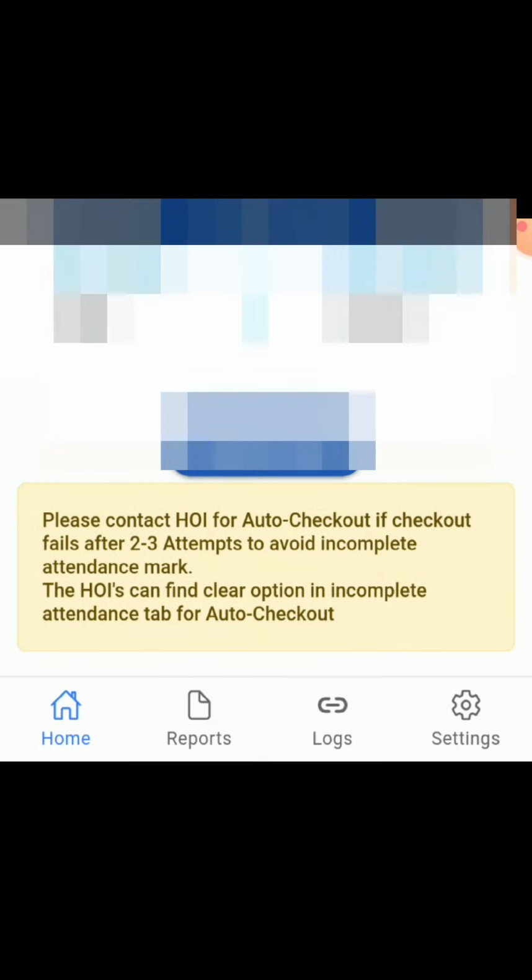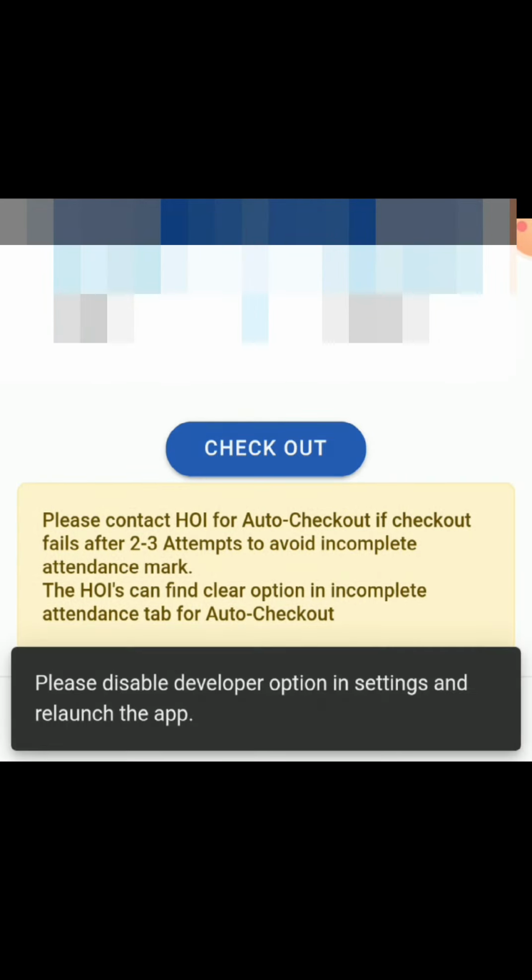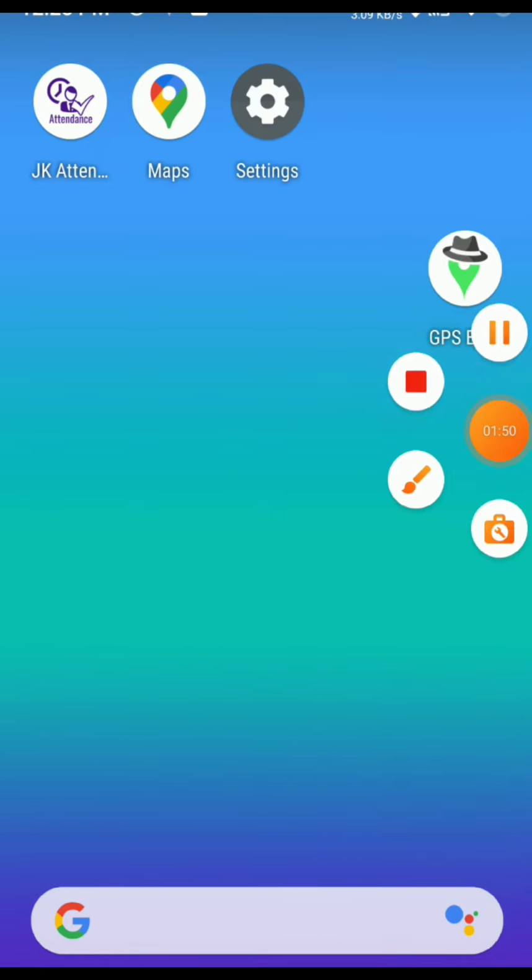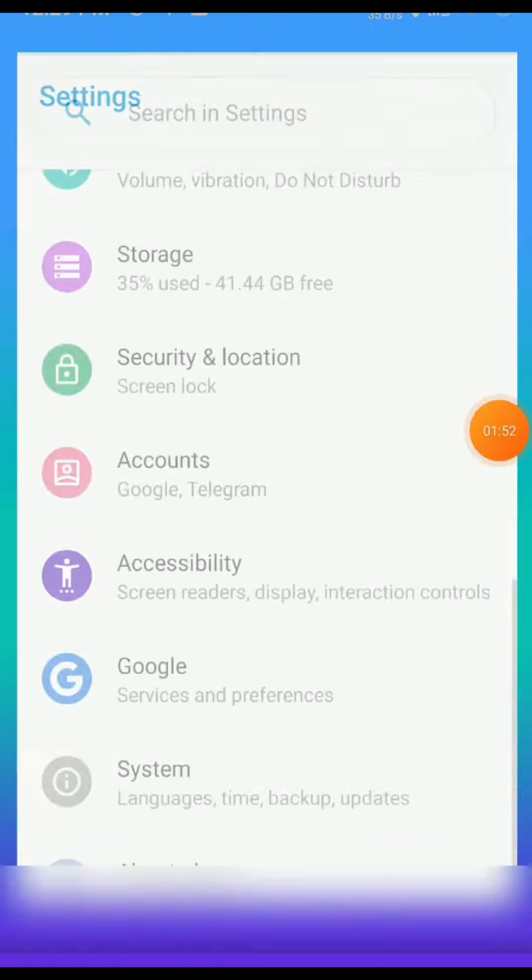So now you can see here, disable notification. Please disable developer option in setting and relaunch the application. So I bypass this method.